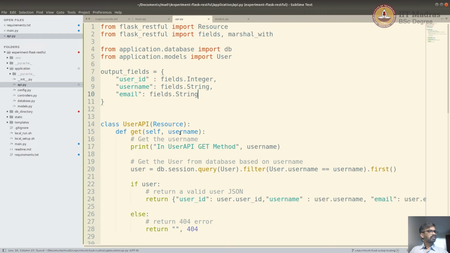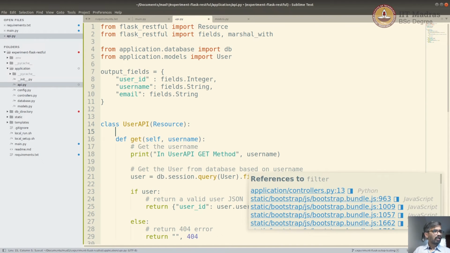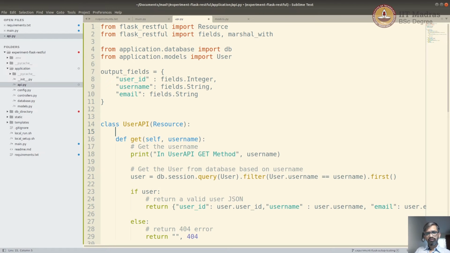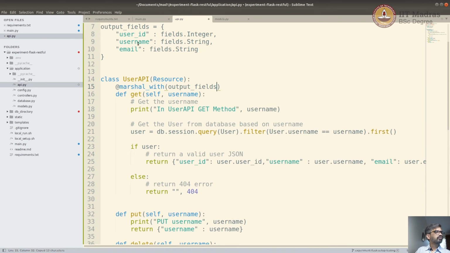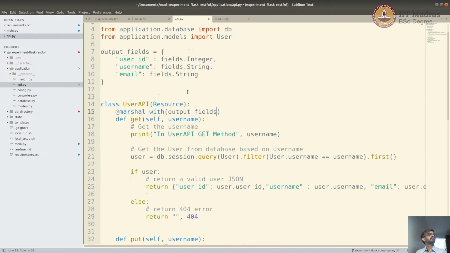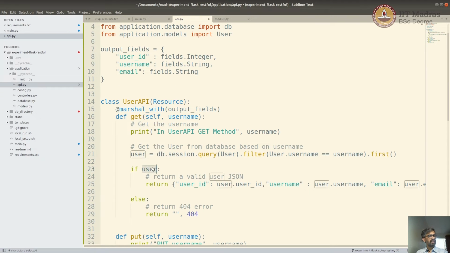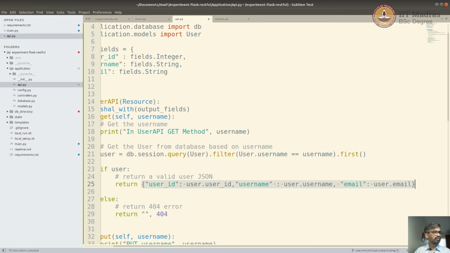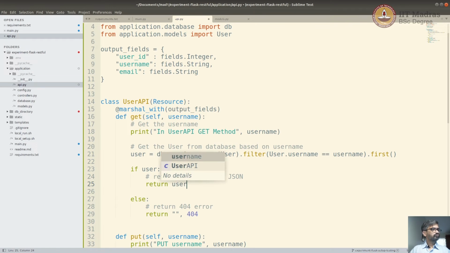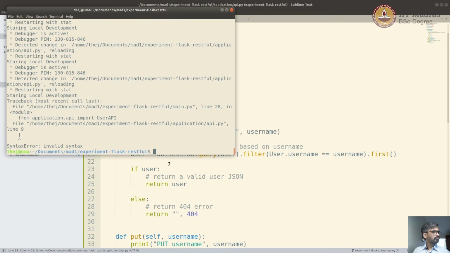Now you can just tag or annotate this function with marshal_with and pass the name of the fields that we created, output_fields, so that the response will be marshaled with this format. So instead of returning the whole JSON, you can just return user, and that should return this formatted output. Let's see whether that's working.